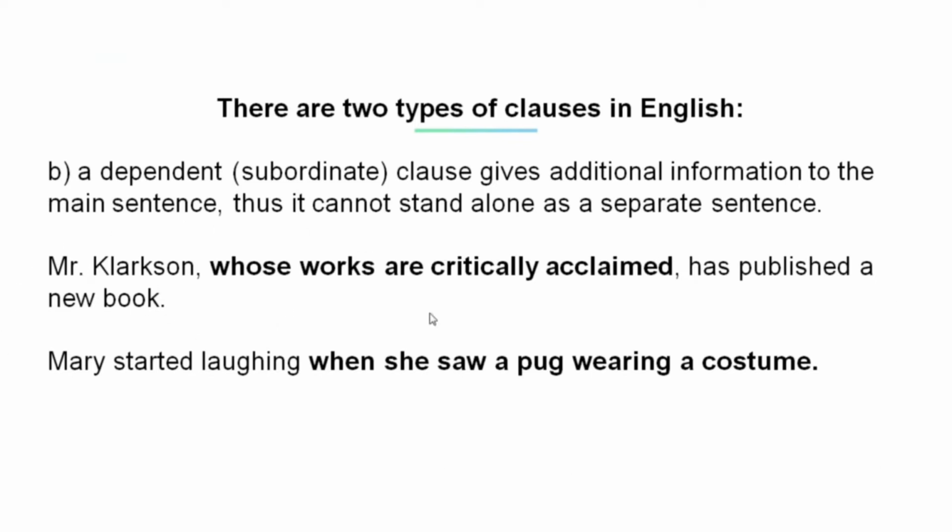Mr. Clarkson, whose works are critically acclaimed, has published a new book. Now, this clause, whose works are critically acclaimed, is a dependent or subordinate clause, and it gives us additional information about Mr. Clarkson. Mary started laughing when she saw a pug wearing a costume. Now, when she saw a pug wearing a costume, it's a dependent or subordinate clause, and it gives us a bit more details about why she started laughing.